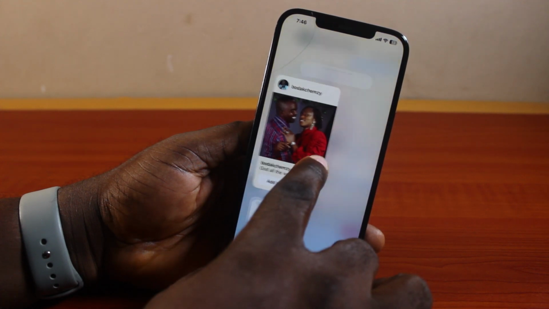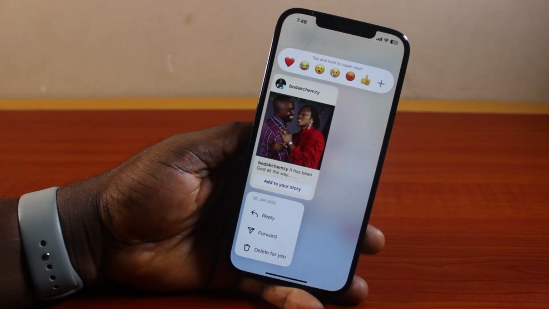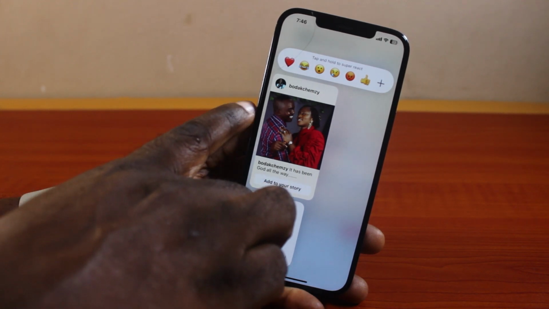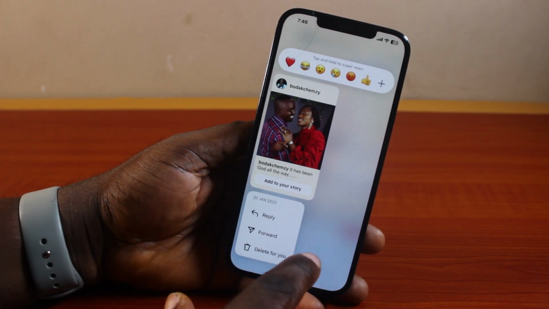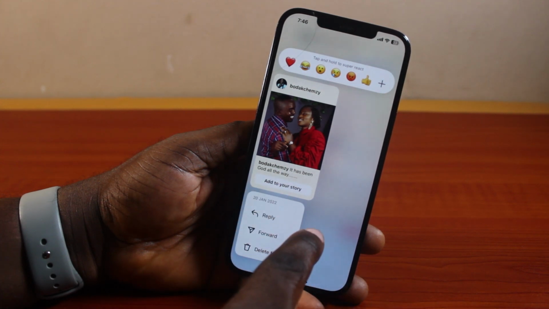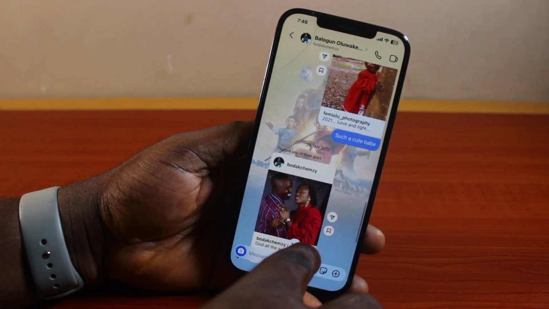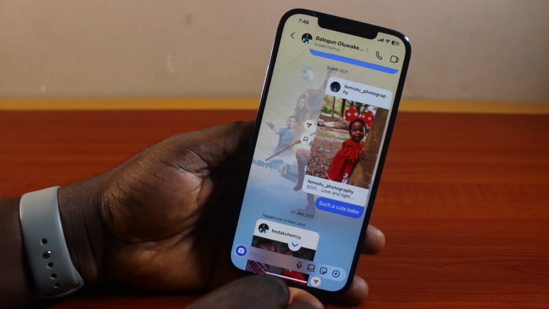But if you do the same thing on the other person's message, you can only delete message for you. See that? So this is a message I got from this particular user. Then you cannot unsend, it can only delete for you. So if you delete for you, this message is going to disappear on your Instagram chat. So that is basically how to delete chat on Instagram in iPhone.